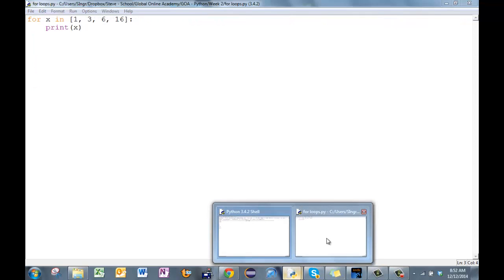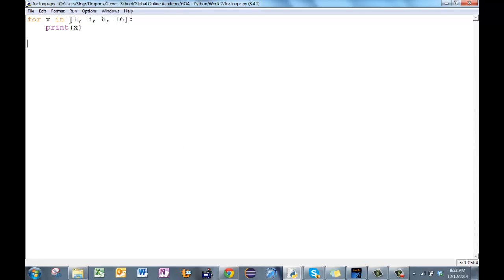So let's go back to here. Notice how I had that in square brackets. I could put that in parentheses instead. It would work exactly the same way. So square brackets, parentheses. We're going to learn about what the difference is between those in week 3. For now, it's just some values.